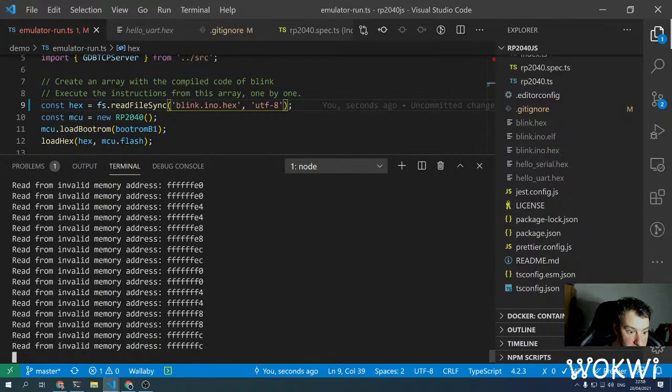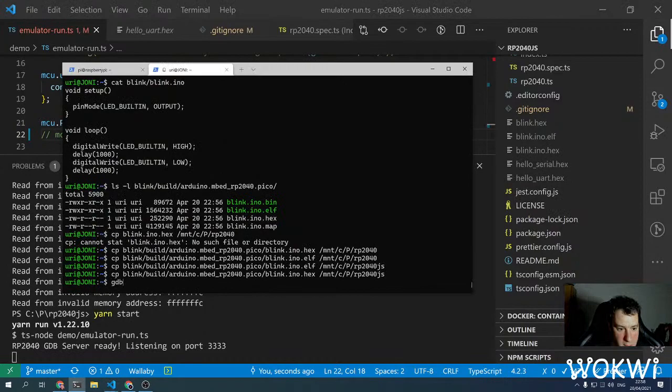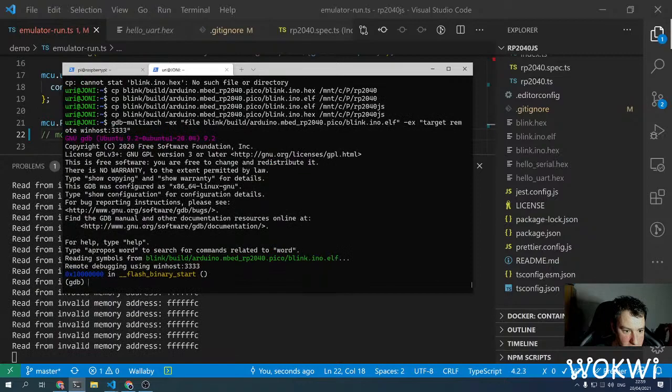Yep, it seems to do strange things. What is that? Why is it reading from this invalid memory address? No, only GDB to the rescue. So let's stop executing and start a GDB session. GDB multiarch, minus x load, or is it file? I never remember. Load is L file. Target remote winhost 333. It's connected.